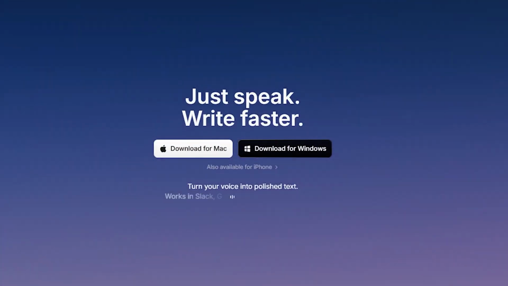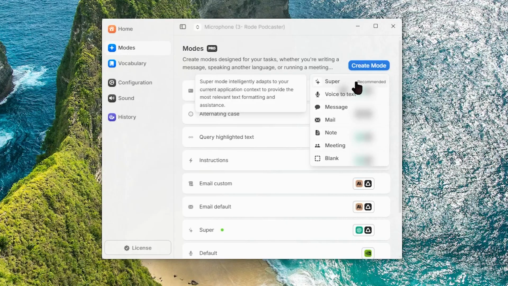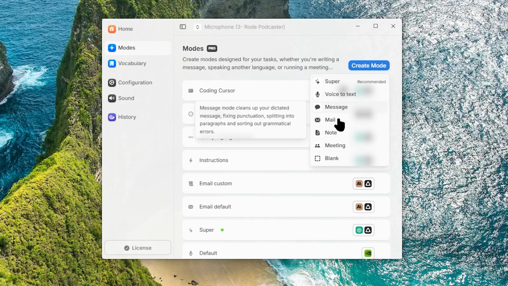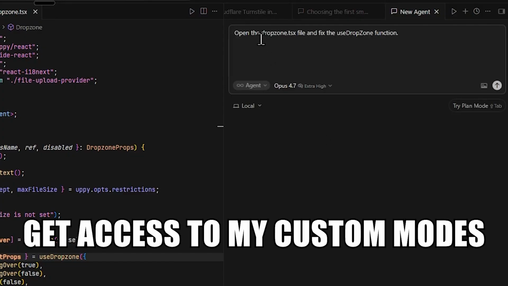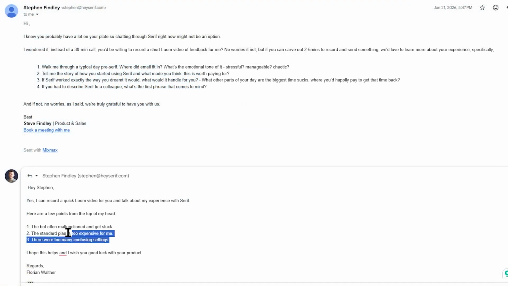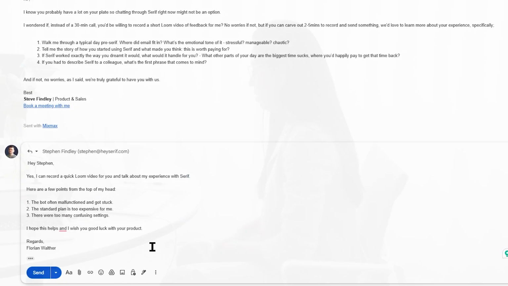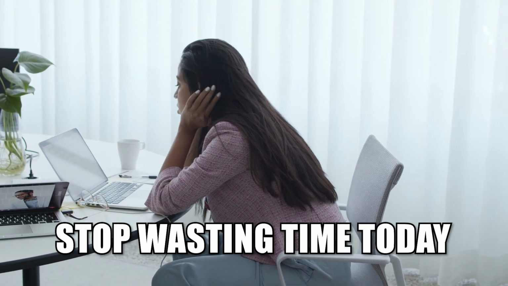Superwhisper is available for Windows, macOS and iOS, and I will walk you through all its features to show you how to use it to its fullest potential. And what's more, I will even give you my custom modes that I use for vibe coding, asking questions, formatting emails perfectly and more. And if you're not using AI voice dictation, you're wasting a ton of time because it's so much faster than typing.